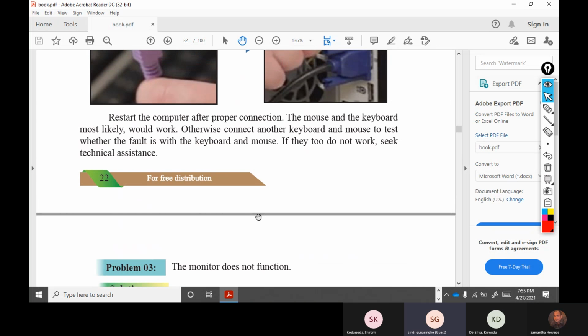Check the power button of the monitor and switch it on. That is the main thing. You have to check first whether your monitor is turning on or not. Assuming that you don't have an issue and the monitor is turning on, I mean the power of the monitor is coming. Then what?